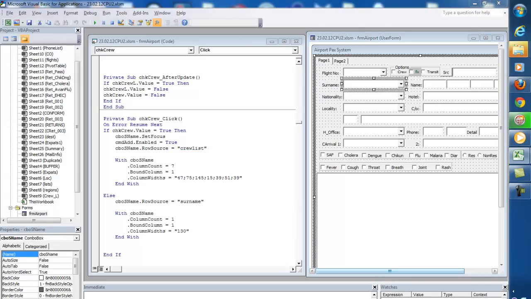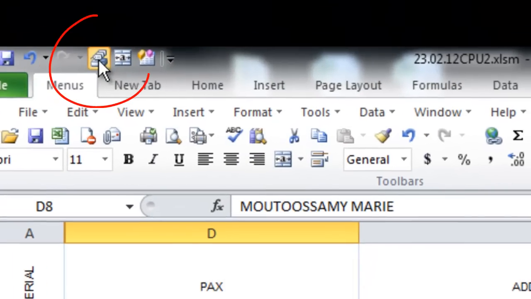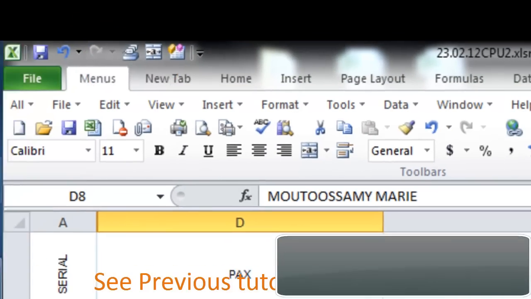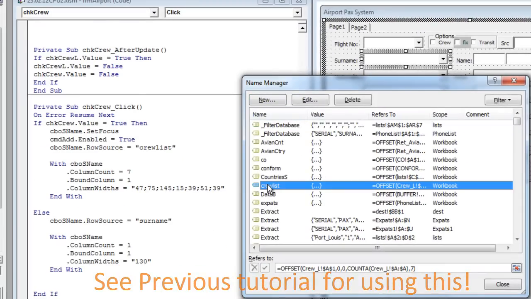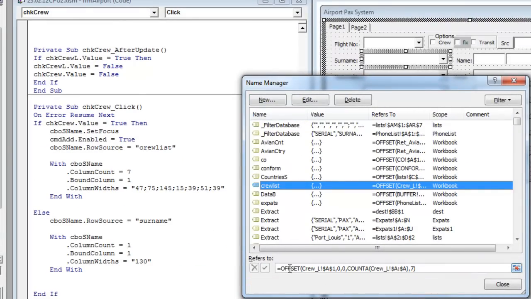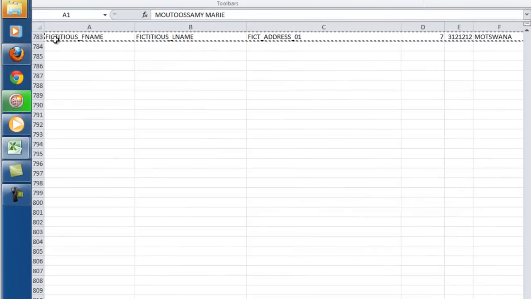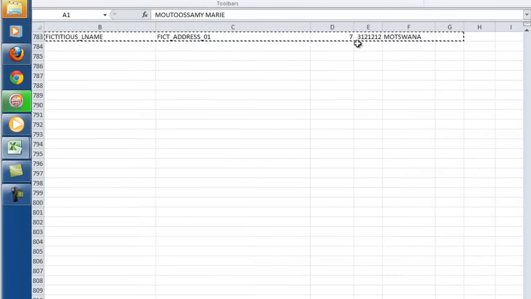The crew list is here, we can find it using name manager. We have a crew list and we use the function offset, crew list, starting value A1, count A, crew list, 7 characters. So when we go here, we can find that we have this field selected: 1, 2, 3, 4, 5, 6, 7.